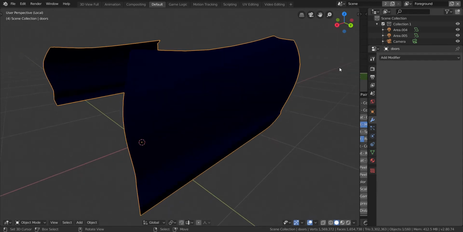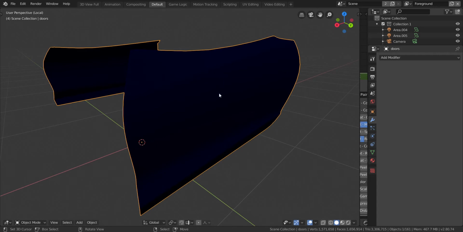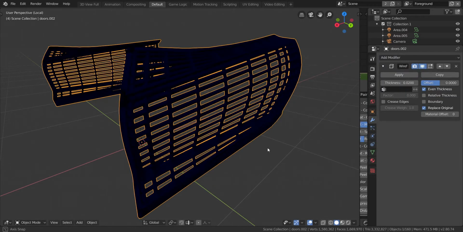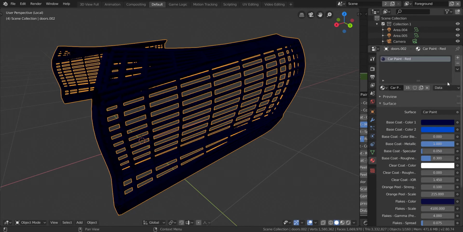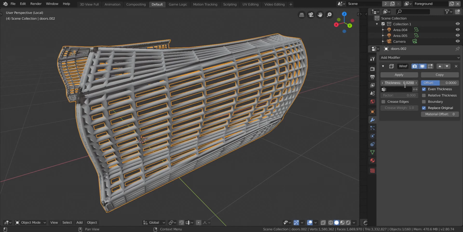So what I'm going to do now, I'm going to take this object and I'm going to duplicate it like this, okay? So take the original one and hide it. Now let's take this one, we're going to add in a wireframe modifier real quick. So let's change the color. I'm just going to delete the color real quick. Now let's get back to the wireframe and we're going to drop the size down to whatever amount we want. So let me try 0.001.